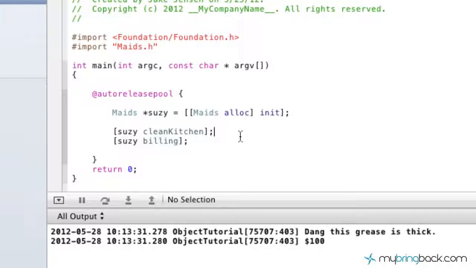Hey guys, welcome back to another Objective-C tutorial, and today we're going to be learning a valuable lesson with what they call getters and setters. Now you may be familiar with getters and setters if you've worked with other programming languages, but in Objective-C there's some cool tricks to it.